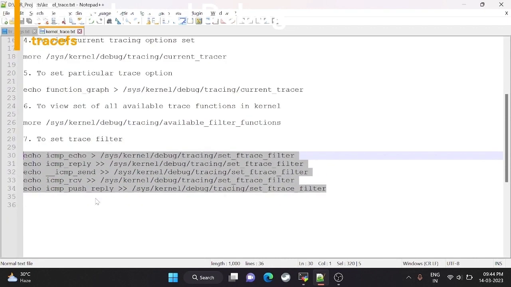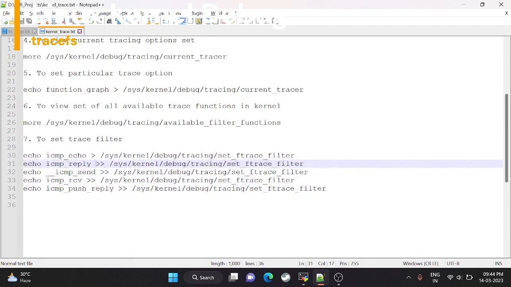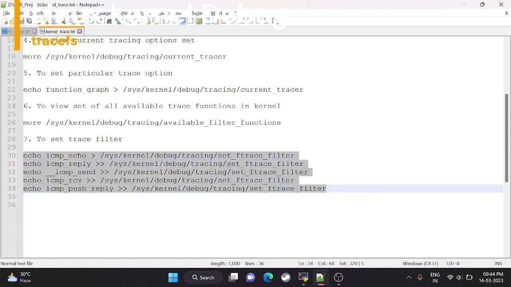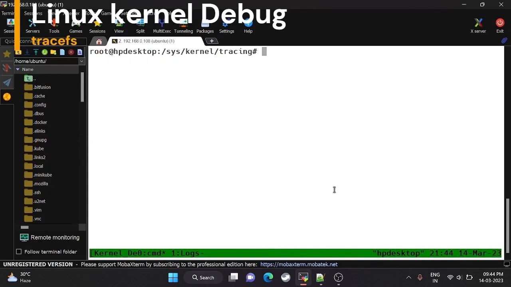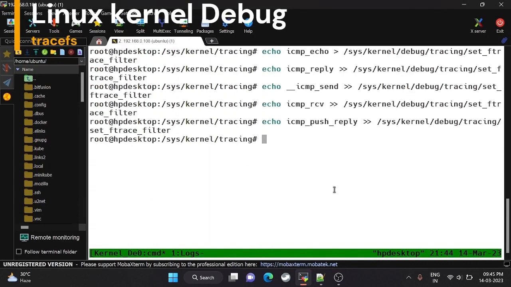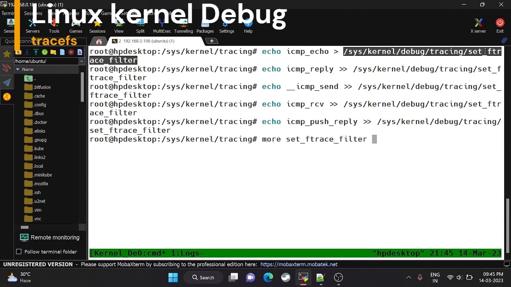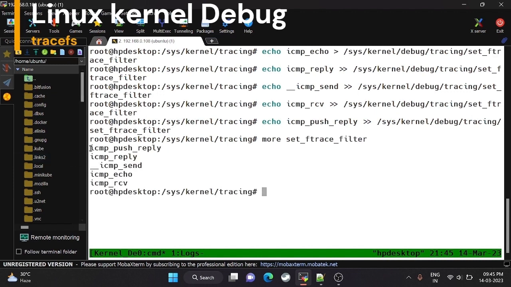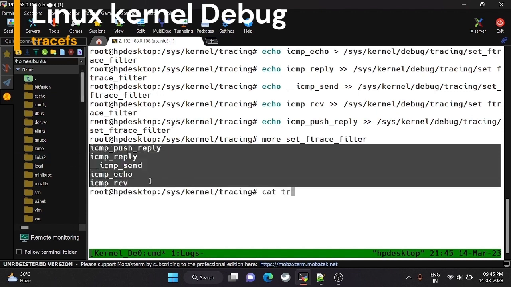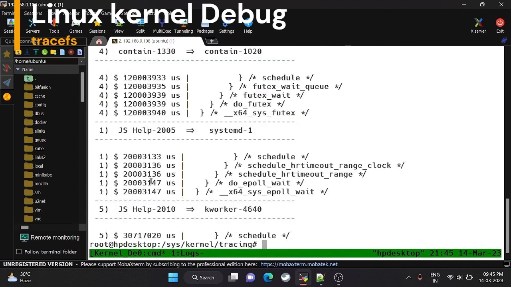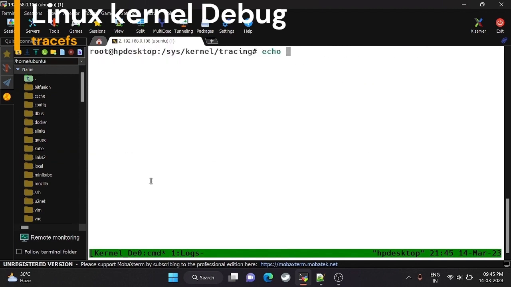What I am doing is echoing this function, copying it to the ftrace filter, and I am just appending it. We'll see after this command. All these I am appending to set_ftrace_filter. If you see, it will start debugging for this one. Old things are there, so we have to disable them. We can do echo nop to current tracer, and then we can enable function.